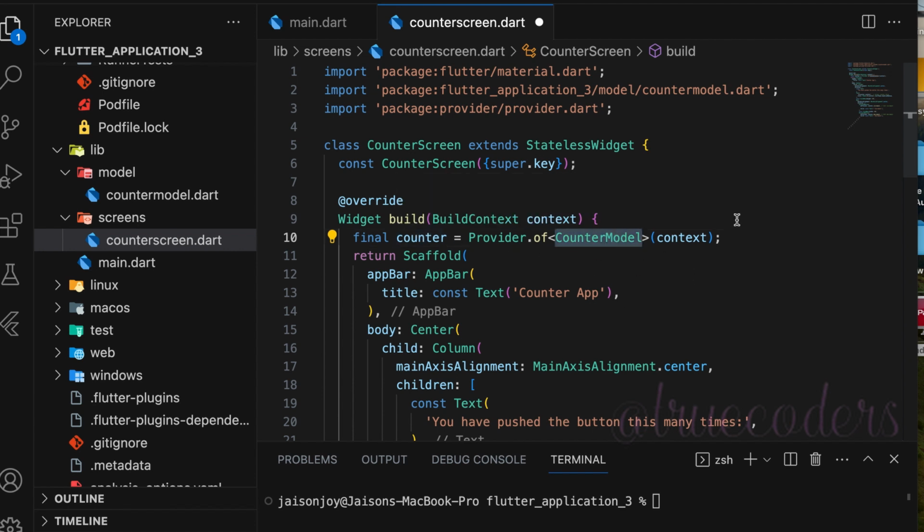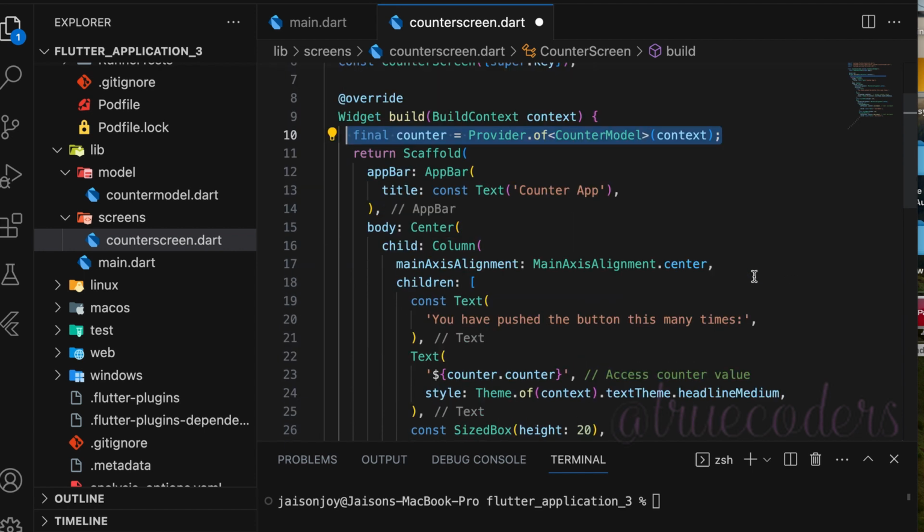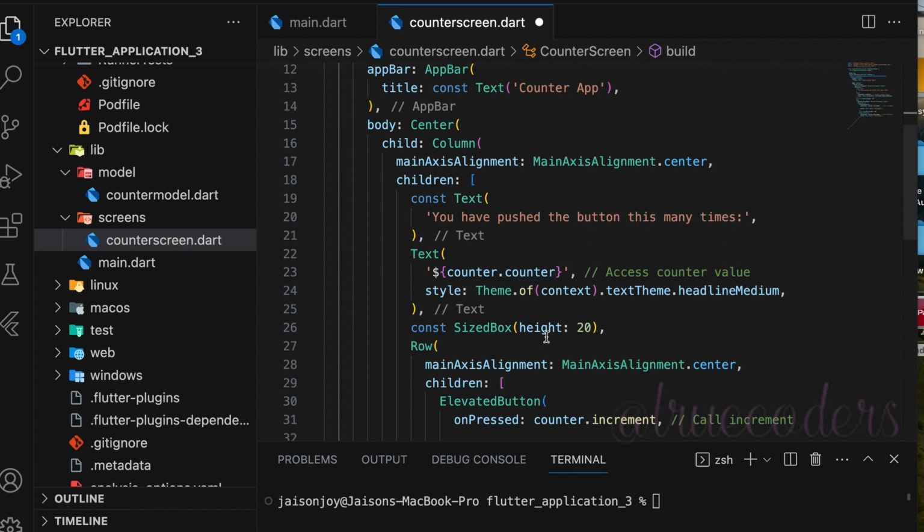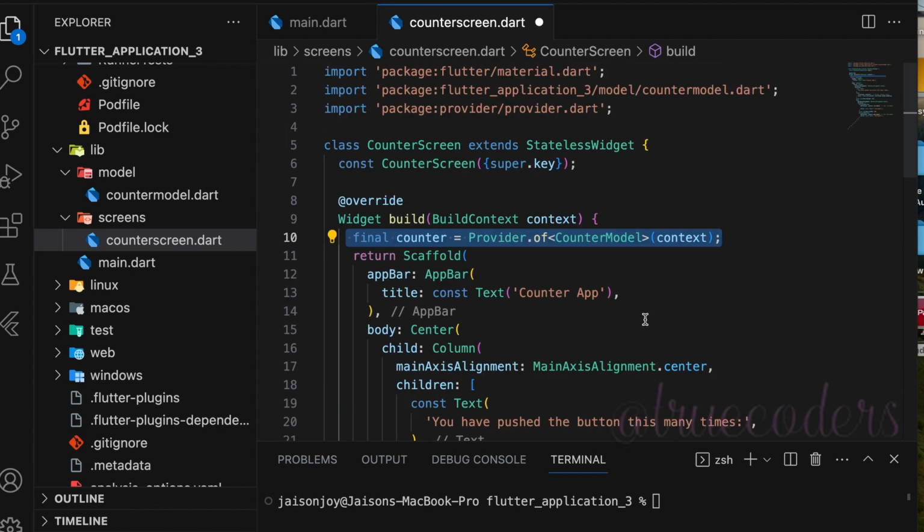Once this setup is in place, you don't need to change the rest of your code. Keep all other parts of the code the same. This approach makes the app cleaner and more maintainable.